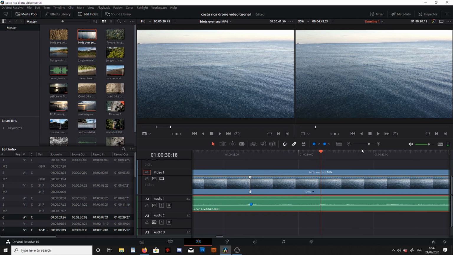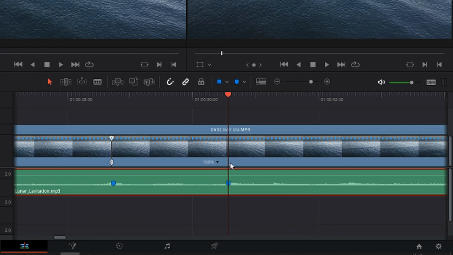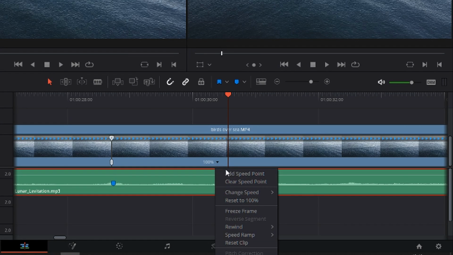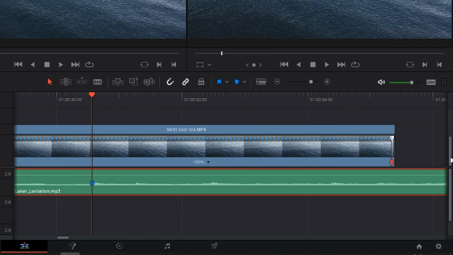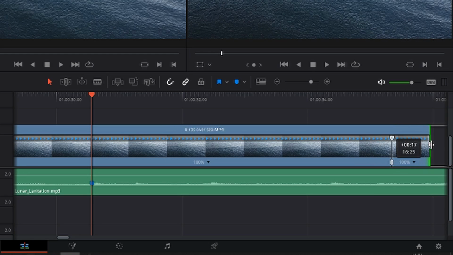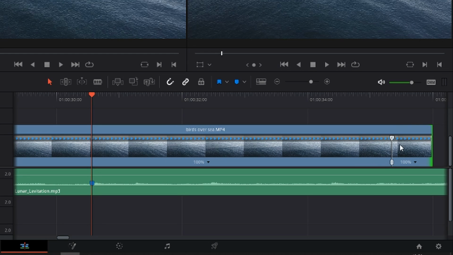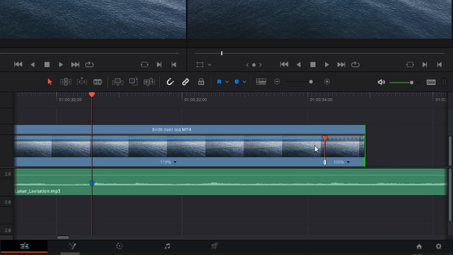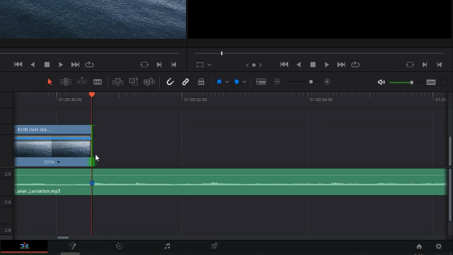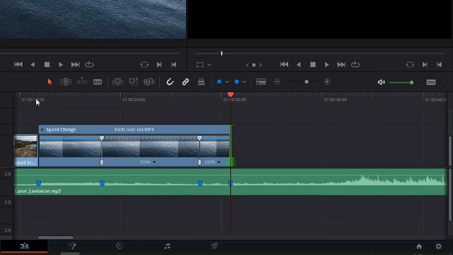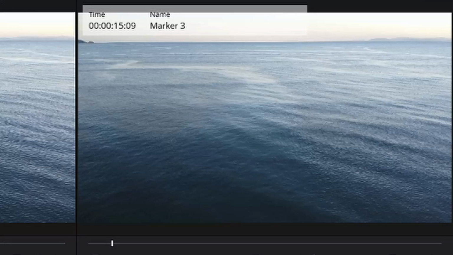So I'm going to zoom in, make sure I've got it in the right place, and then I'm going to add in another speed point by pressing on the arrow and pressing add speed point. I'm then going to get the bottom part of the speed point and drag it to the end of the clip. I'm going to extend the footage out a bit more by dragging it and then clicking on top of the speed point and moving it back to the marker, and then I can click on the end of the clip again and drag it to the marker like so. So this should have what we want now. So I'm going to click back to the beginning and press spacebar.